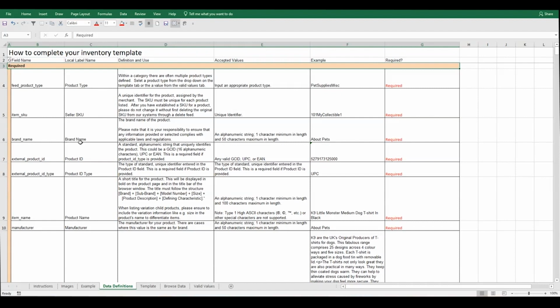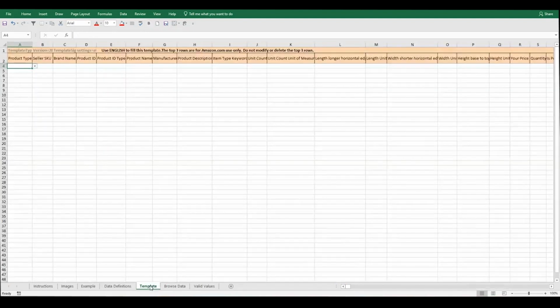The data definitions tab is going to give you definitions on Amazon's specific attributes. So we've got field name and label name. This basically tells you what you're filling in. And then we'll give you a brief statement on definition and how to use it, an example of an accepted value, an actual value, and then is the attribute required or not. So very important to also review the required section here because that does become important.